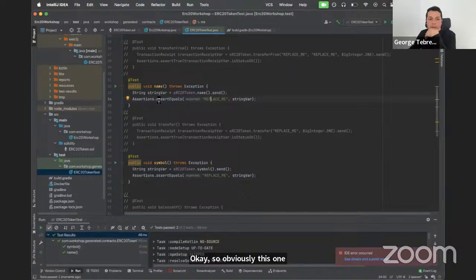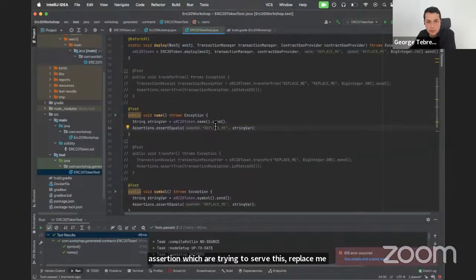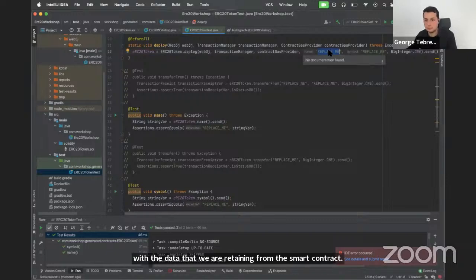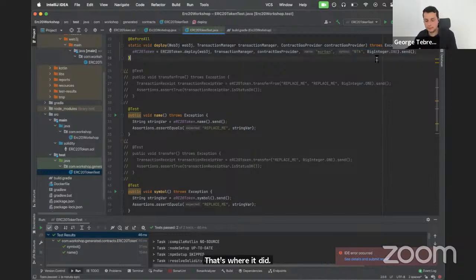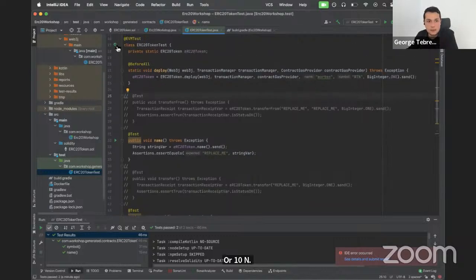Like we have the assertion which are trying to assert this replace me with the data that we are retrieving from the smart contract. But what if we are going here and change this to the token name that we just created, the Corton? Let's write it with lowercase. Corton N. Corton, and run this again.